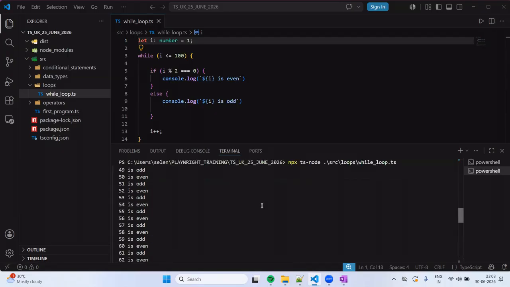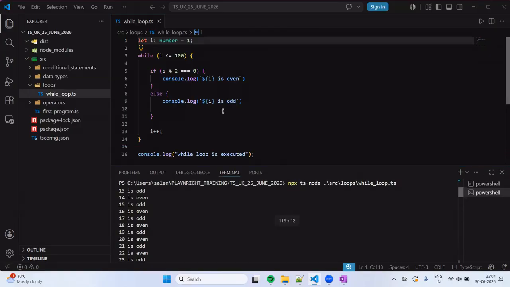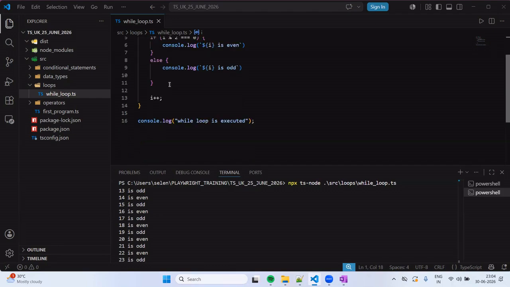Yeah. So this is how the while loop works. Inside the while loop, based on your requirement, you can keep different logics. Inside the loop, you can write a lot of code depending on the situation. So this is how the while loop works.